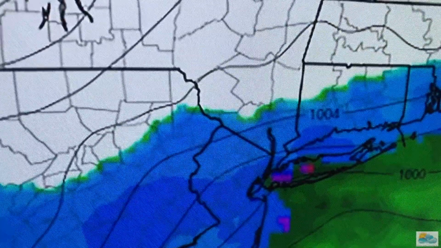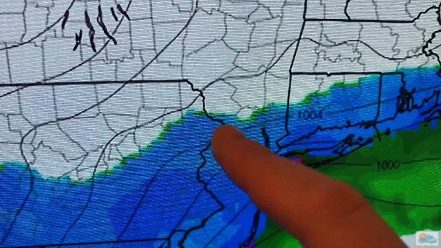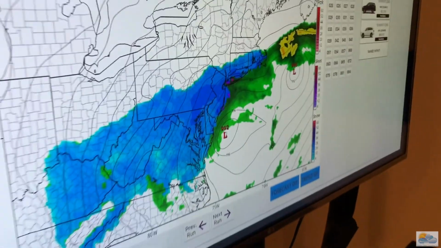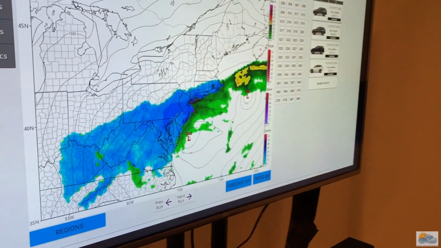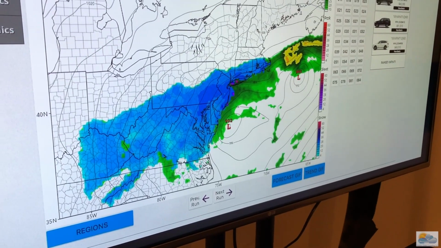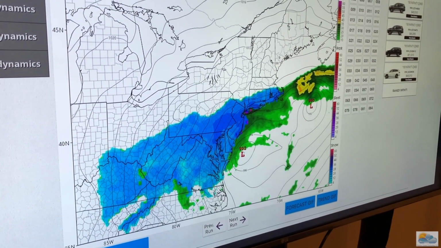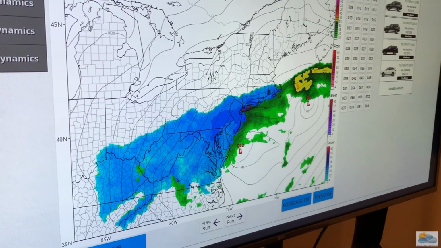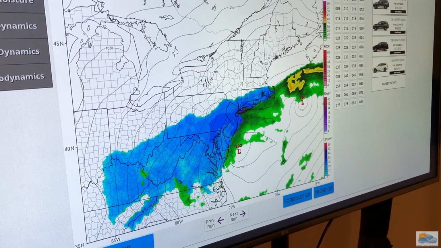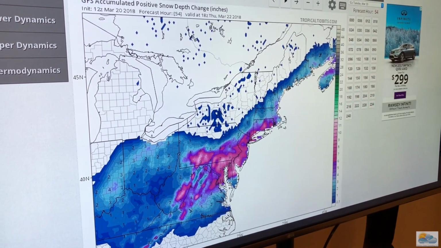Also, if you notice in the Hudson Valley, pretty much Orange and Putnam County are the cutoff on the NAM here. So this is where we could be seeing very steep cutoffs where you could be at maybe 10, maybe 12 inches in one spot, and then you go 5 miles or 10 miles north, and there's 2 inches. So now we're going to go through all the rest of the snowfall totals here.